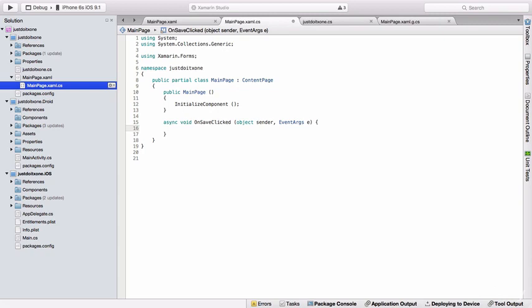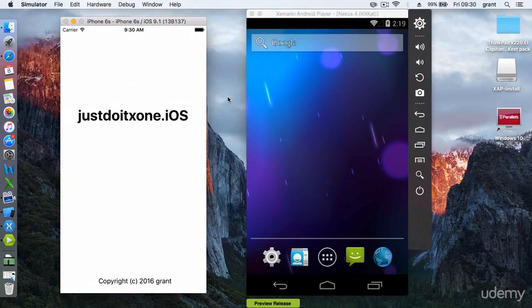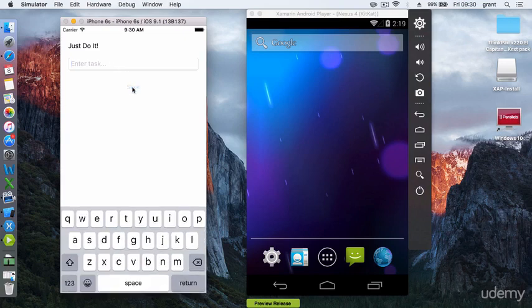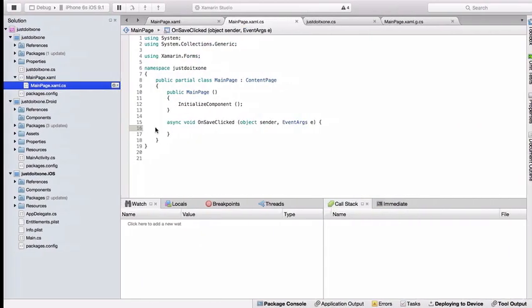And of course we don't need to do anything in here. If we like, we can write something to the console, but we won't for now. So let's run that and check if that's done the trick for us. And there we have it. We have our label, we have our task entry box, and we have a save button that doesn't do anything right now. Okay, I'm just going to run this on the Android player and actually see what it looks like.